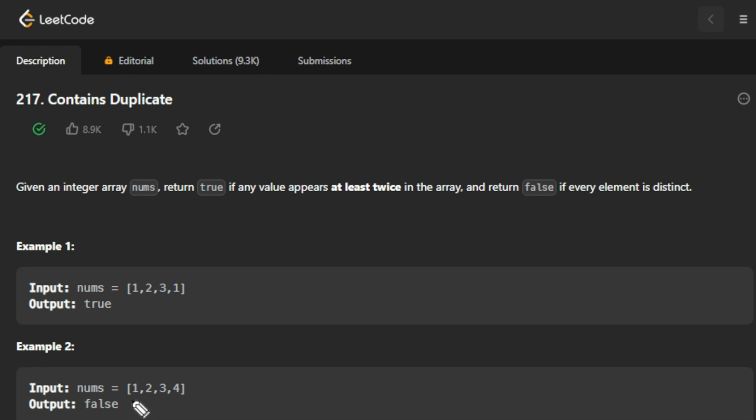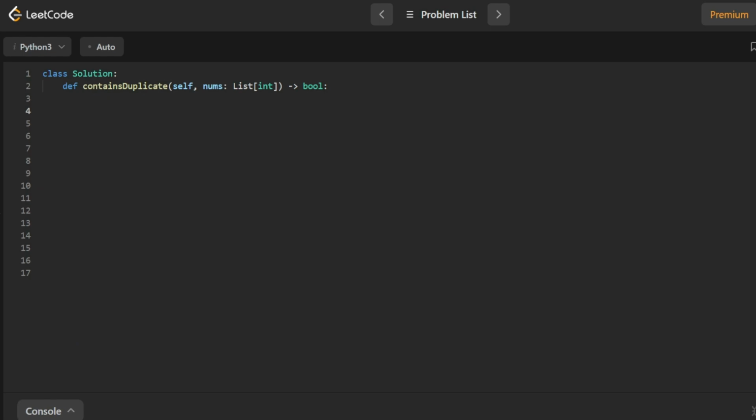So now if we go into example 2, we iterate through the array again, 1, 2, 3, 4. None of these numbers are repeated in the array. Awesome, so let's code our first solution.